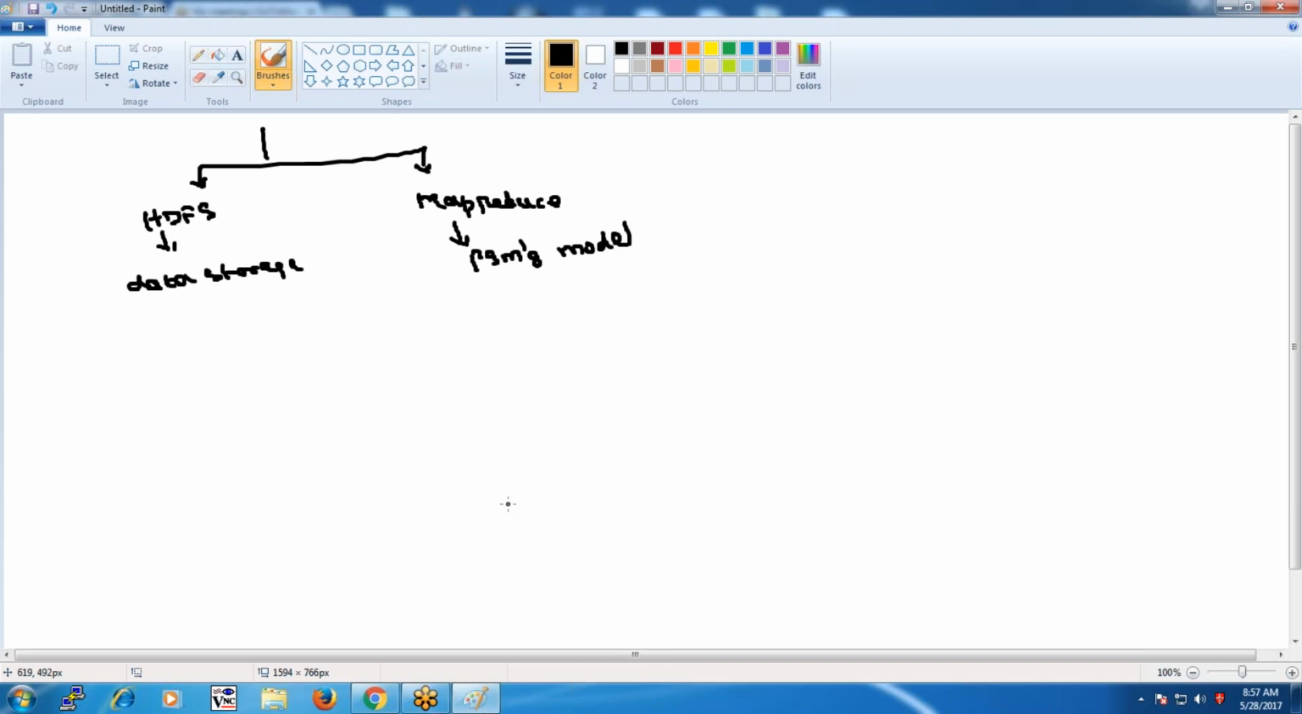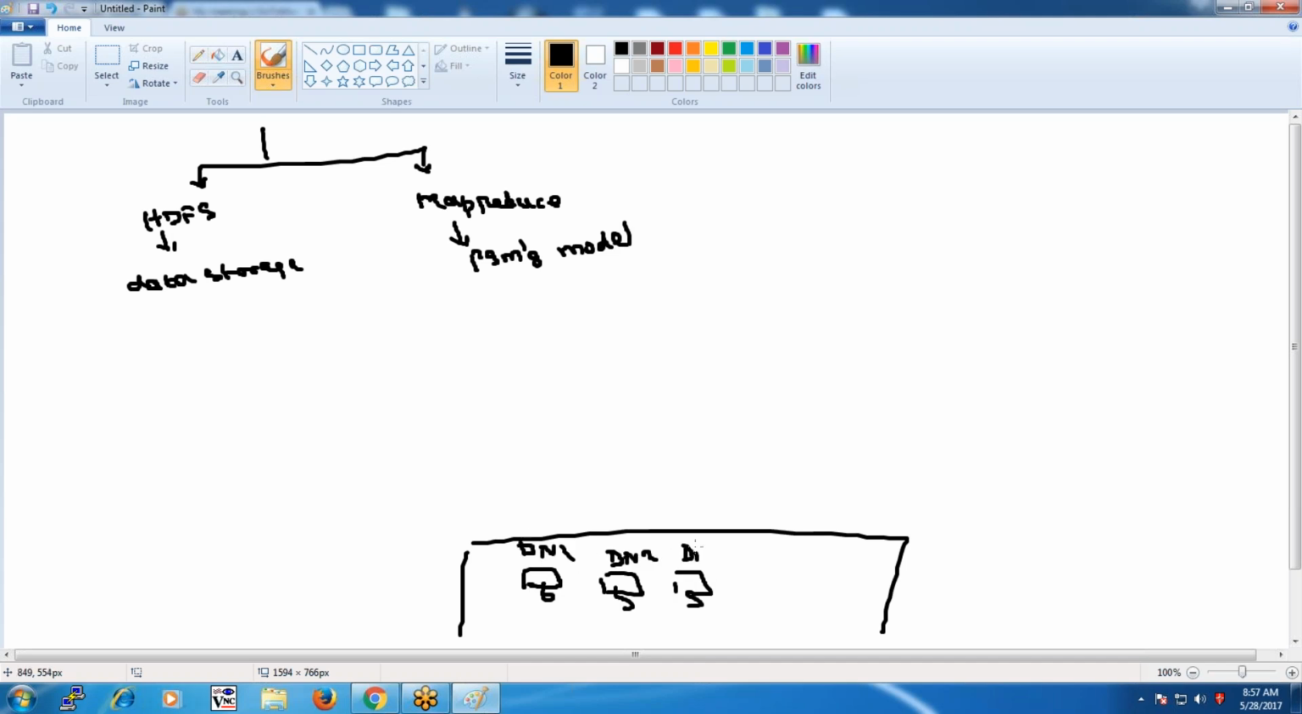Where do you have your data stored? You have data stored in your data nodes, a cluster of machines called data nodes. We may have multiple data nodes according to the cluster: data node 1, data node 2, up to n data nodes. If you want to do some processing on top of it, the only model that is allowed is the MapReduce programming model. This applies to Hadoop 1.x.